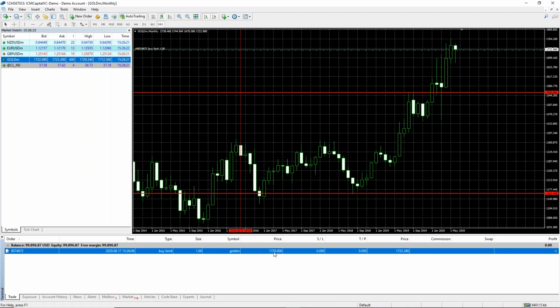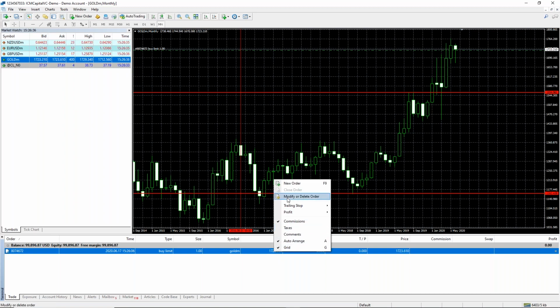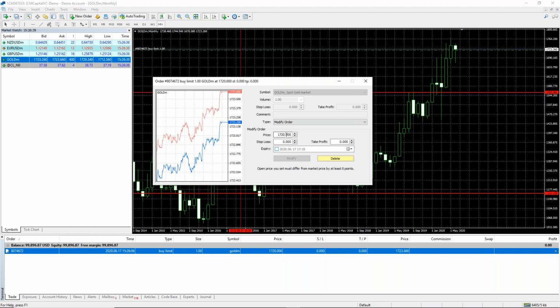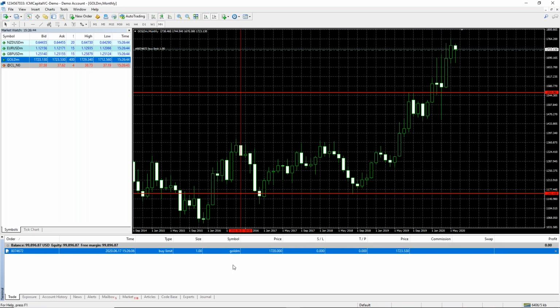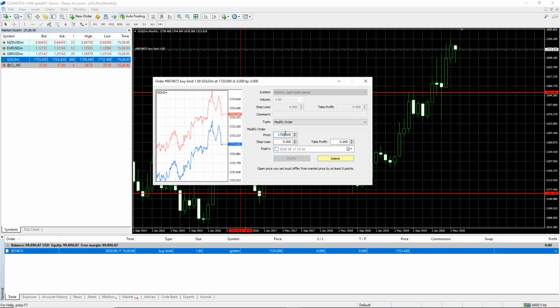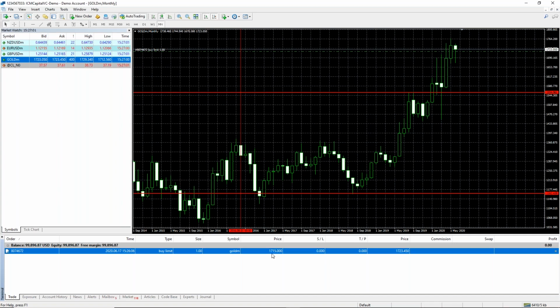For example, you change your mind. Maybe market news makes you want to place some other price. If you want to modify the price, it's available. You can right click on the particular order. There is an option called modify. Click on modify. Suppose I want to change from 1720 to 1715, and click modify. Your order will be changed from 1720 to 1715.